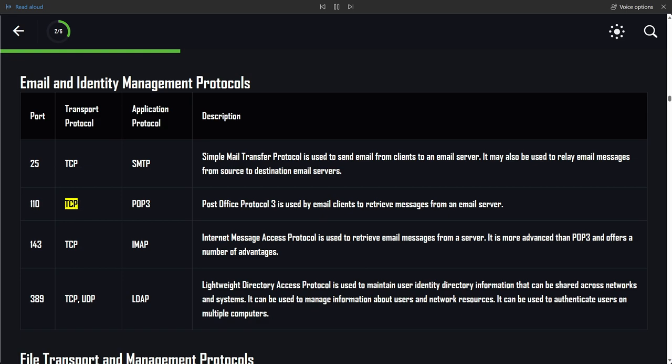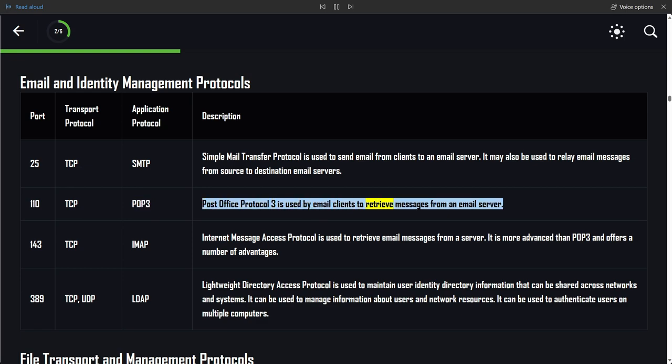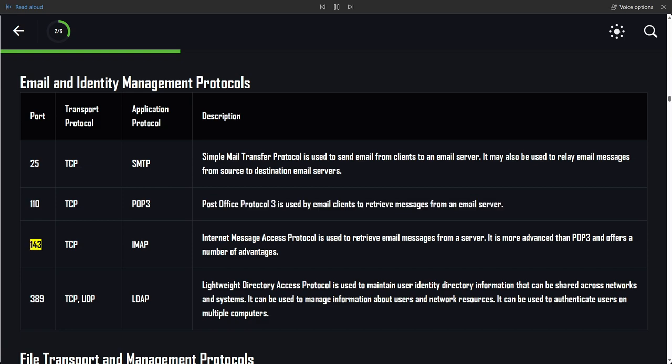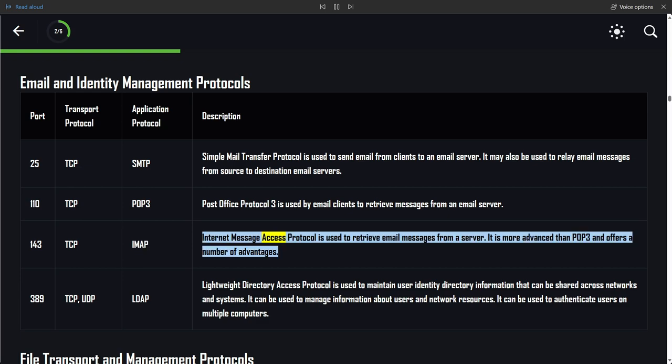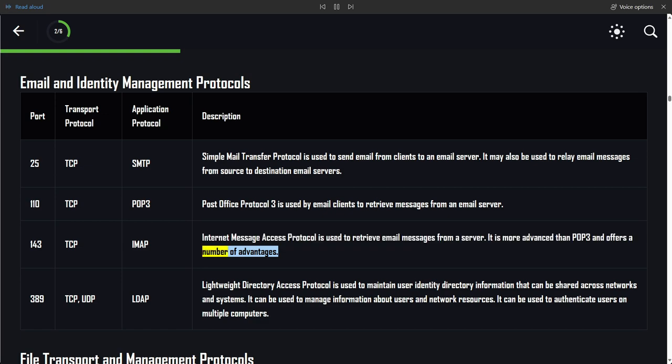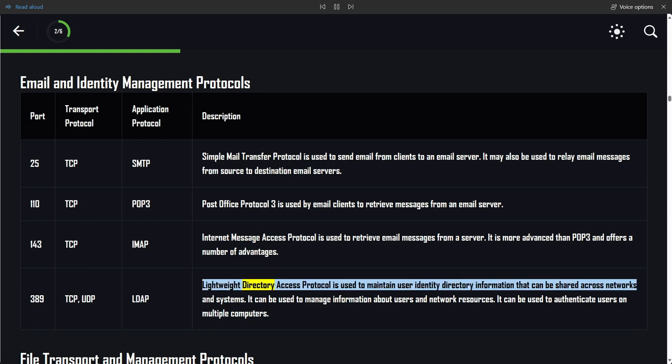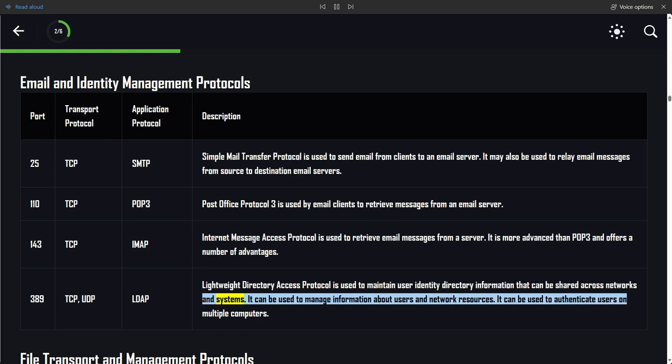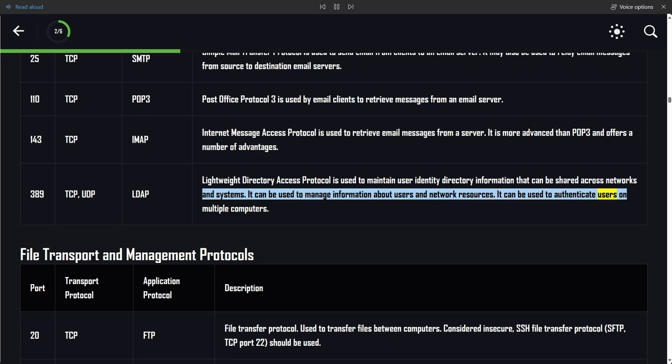110, TCP, POP3. Post Office Protocol 3 is used by email clients to retrieve messages from an email server. 143, TCP, IMAP. Internet Message Access Protocol is used to retrieve email messages from a server. It is more advanced than POP3 and offers a number of advantages. 389, TCP, UDP, LDAP. Lightweight Directory Access Protocol is used to maintain user identity directory information that can be shared across networks and systems. It can be used to manage information about users and network resources. It can be used to authenticate users on multiple computers.